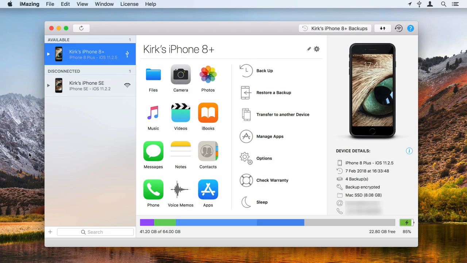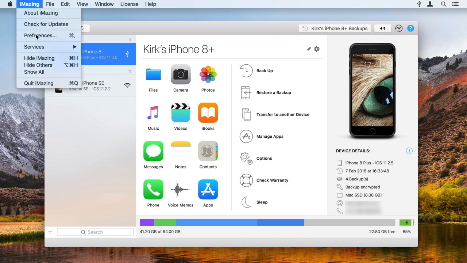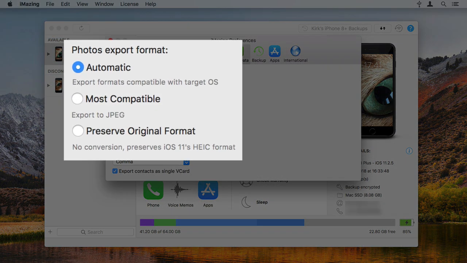If you use iMazing to export photos from your iPhone, they will be converted to JPEG on the fly if your computer doesn't support HEIC. You can change that behavior in iMazing's preferences on the Other Data tab.